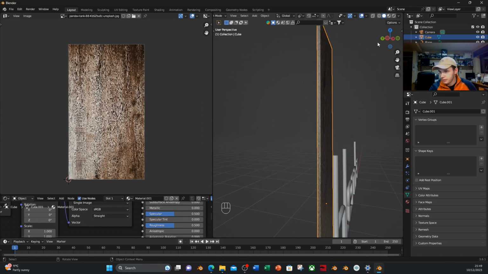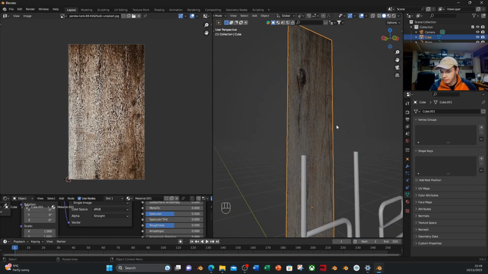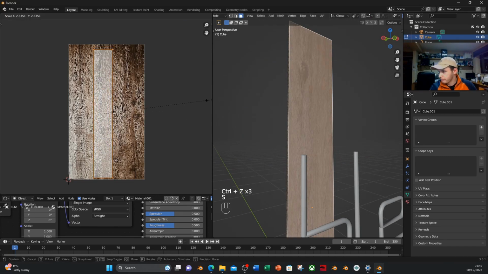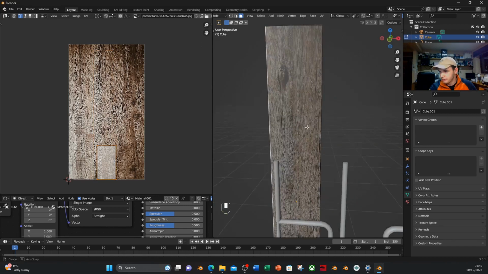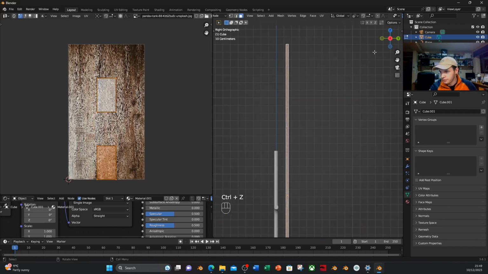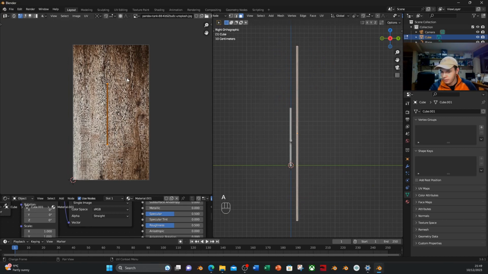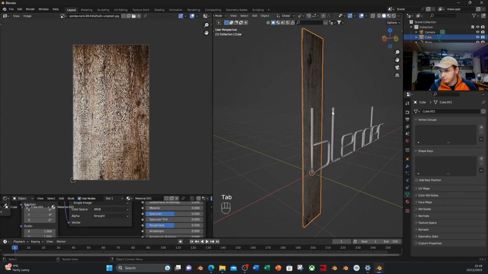We can do the exact same. Actually, Control Z, we'll undo that. So we're going to scale it by 2.5. So S 2.5. And we're going to do the exact same for these sides. Look at it from the side now. U, project from view. A, S 2.5. That was a bit bigger, but it doesn't matter.